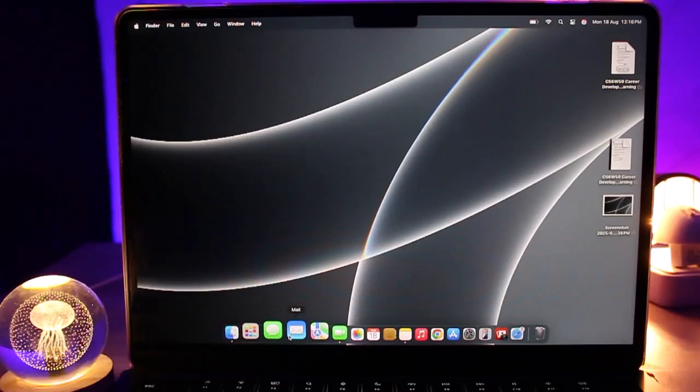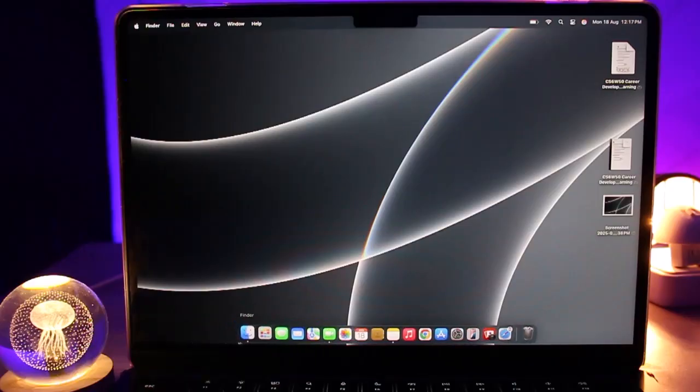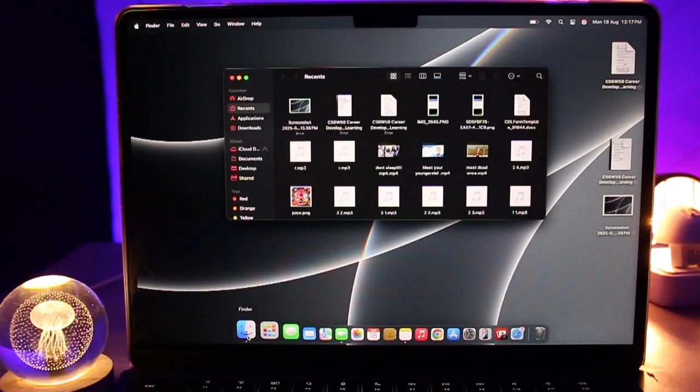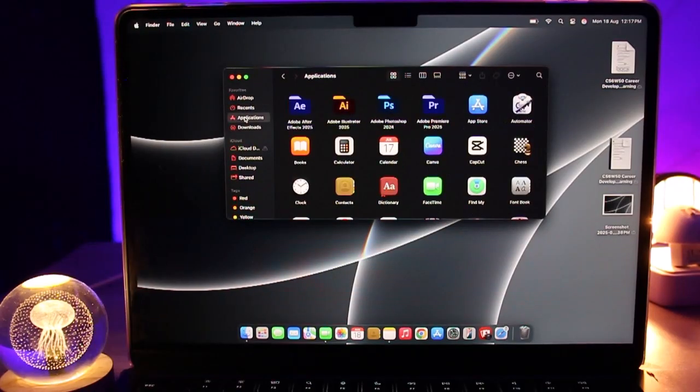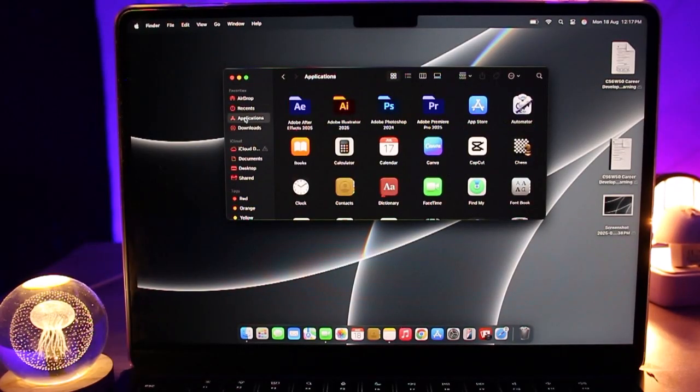First, open Finder by clicking the Finder icon on your dock. As you can see, this is the Finder icon. Simply open it. In Finder, go to the Applications folder right here at the left side, and here you will see a list of all the apps installed on your MacBook. Find the app you want to install or uninstall.